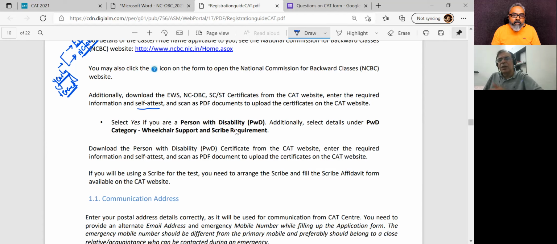EWS can change. NCOBC can become, let's say, creamy layer OBC, which means you're above the threshold income. So basically what you are saying, GP, is that if for some reason there is a delay in getting the certificates, or you don't get the certificate before the cutoff date of September 15th, just upload the certificate, self-attest, and apply anyway, because you'll need the certificate at the time of interview and admissions for sure. That's right. At the stage of interview, all certificates are verified.